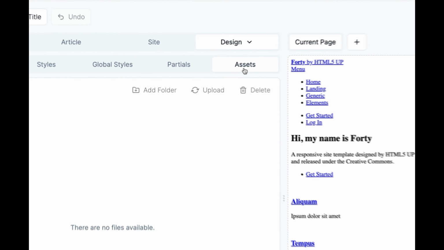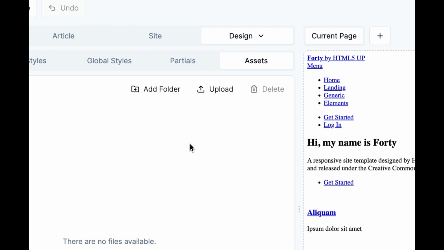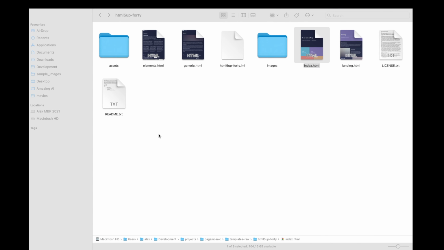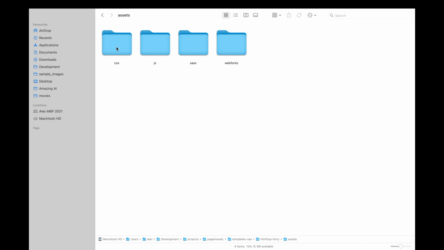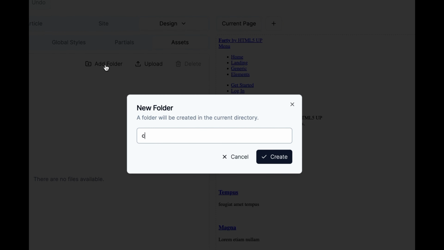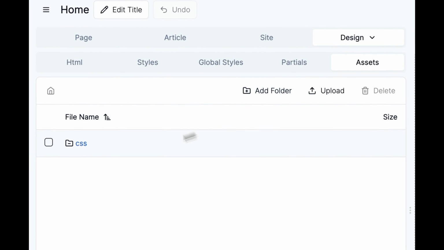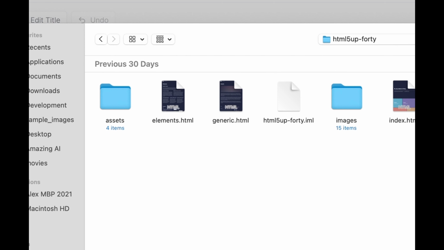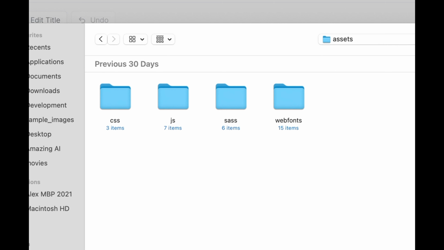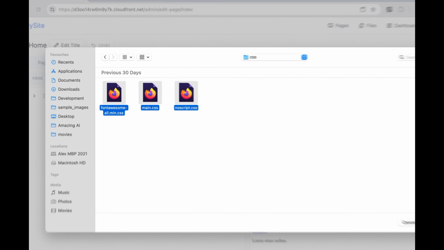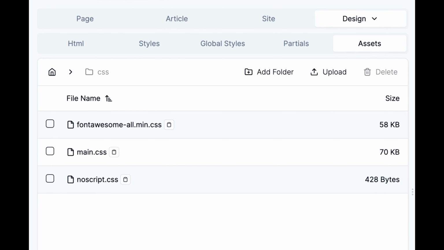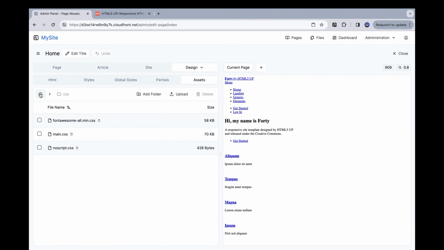Now go to the Assets tab. Here you need to upload files from the Assets directory from the sources. To ensure everything works, files need to be transferred with a directory structure as similar as possible to that in the source code. Therefore, in the Assets tab, create a directory named CSS. And upload the files from the CSS directory in the source code here. Do the same with the JS and web fonts directories.